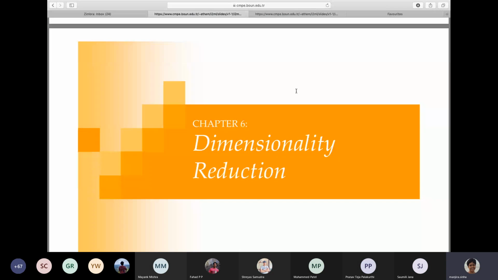This dimensionality reduction lecture is taken from the book by Ethem Alpaydin, Introduction to Machine Learning, and I personally feel that it is one of the easiest to understand and most beautifully explained books for beginners in machine learning. And also you can go and purchase the hard copy.